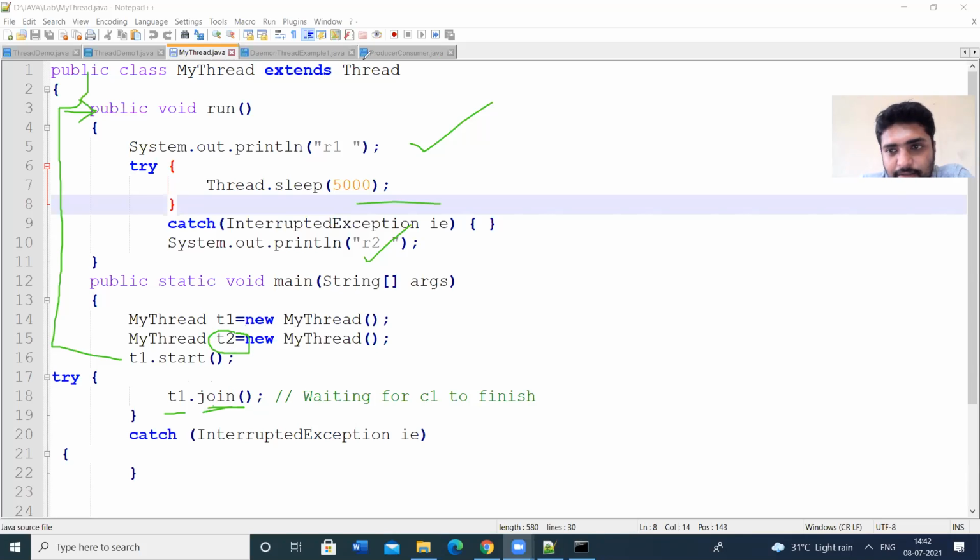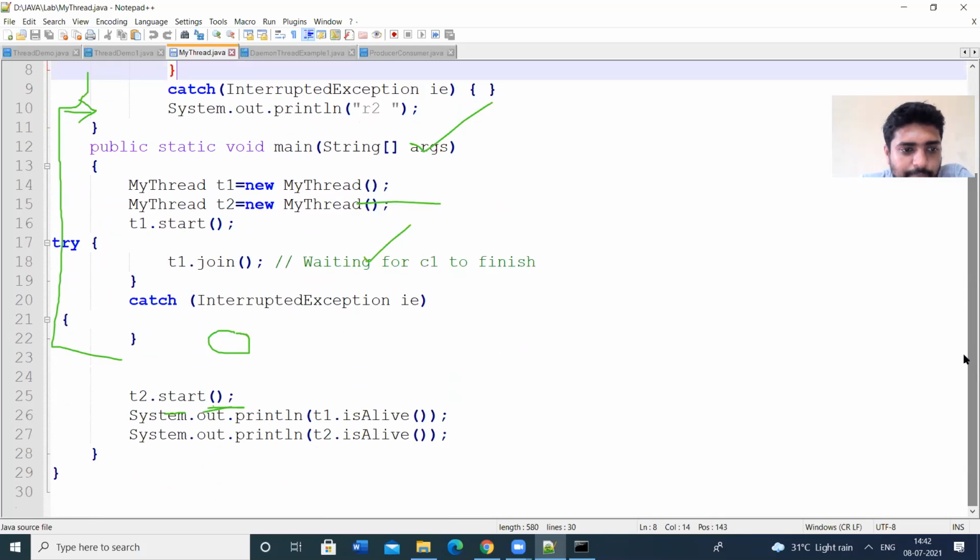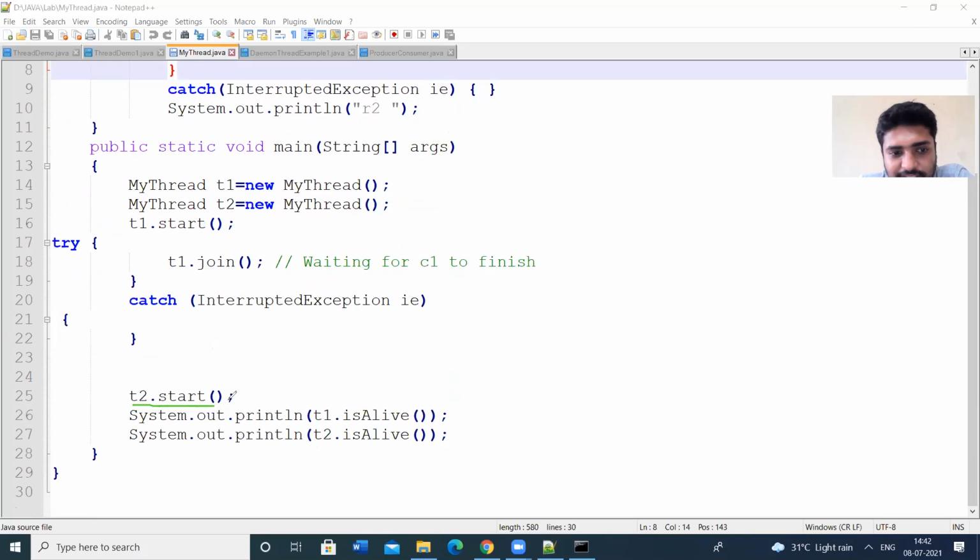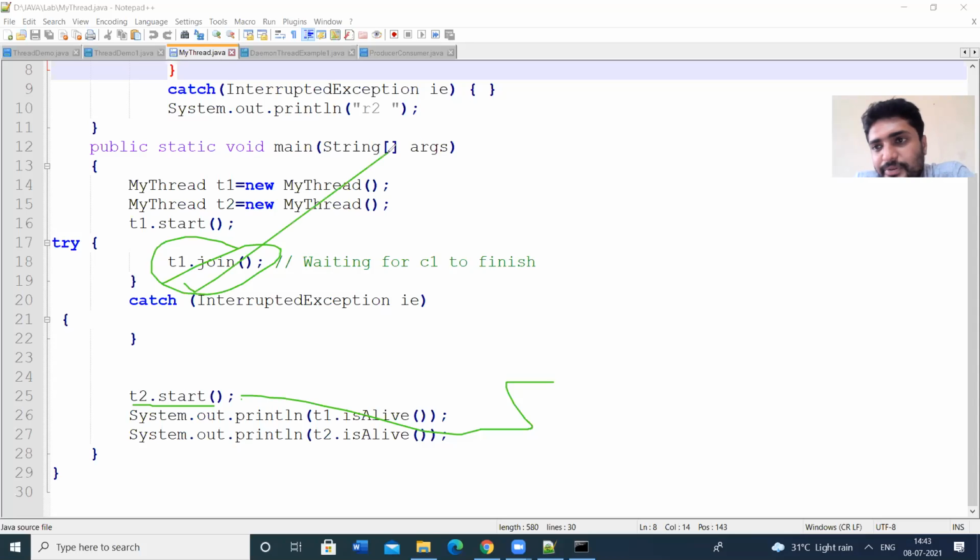Next, T2 dot start. I have invoked the start method also. That means the second thread will execute. Generally the second thread will execute right away, so to avoid this we have to give T1 dot join. That means the thread will wait until the completion of T1. That is the purpose of using the join method. After completion of that, I have written T2 dot start. Then T2 will start executing.